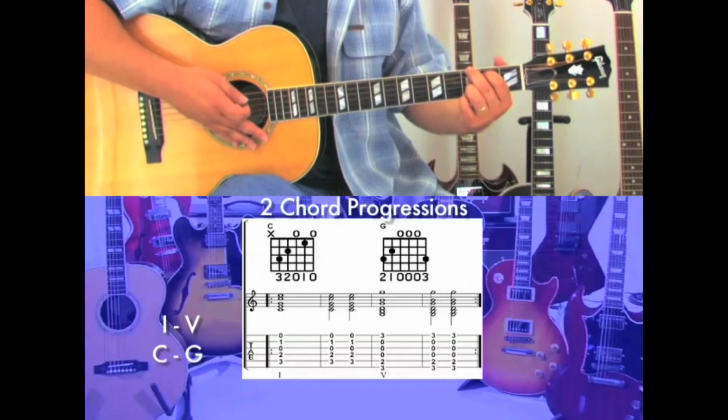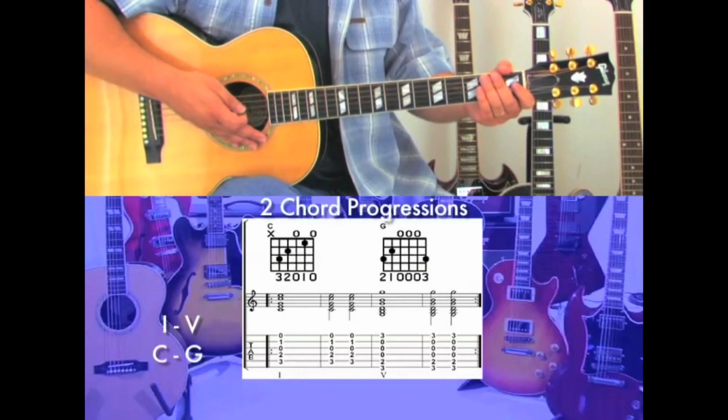Also, use the pause and rewind button as often as you like.